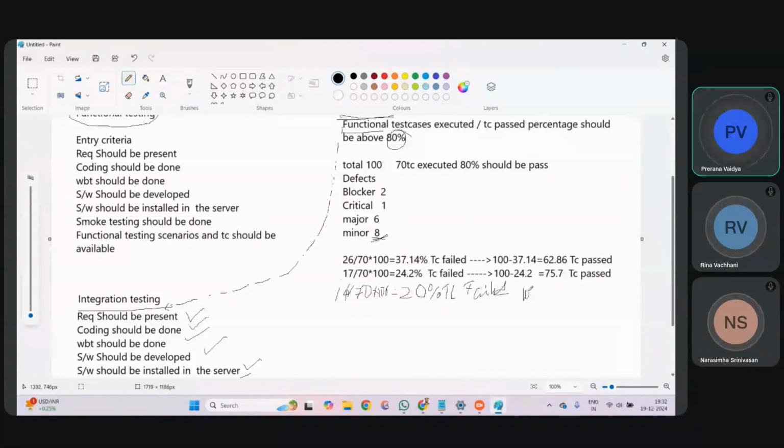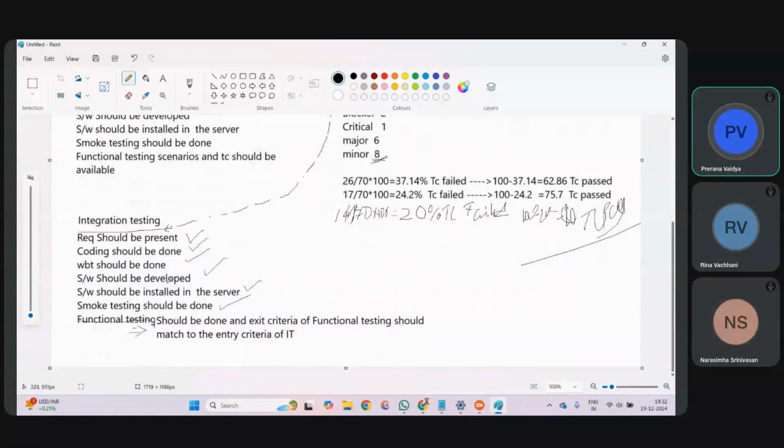It means 100 minus 20, how much? 80. 80%, no? So 80% means what? Test cases pass. So then I can close my functional testing, no? Correct. I'm just waiting for decimals. So it is not showing decimals. It is perfectly divided. So it is showing us 20%. Got it. So then only I can go for my integration testing.